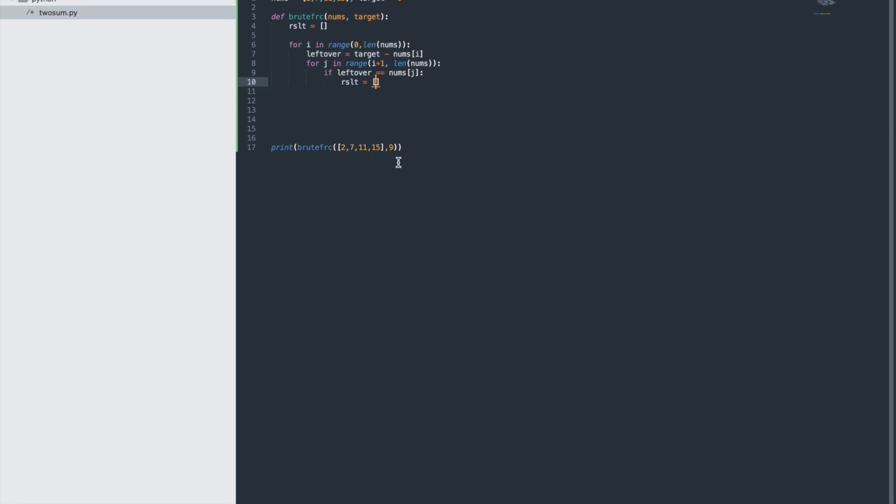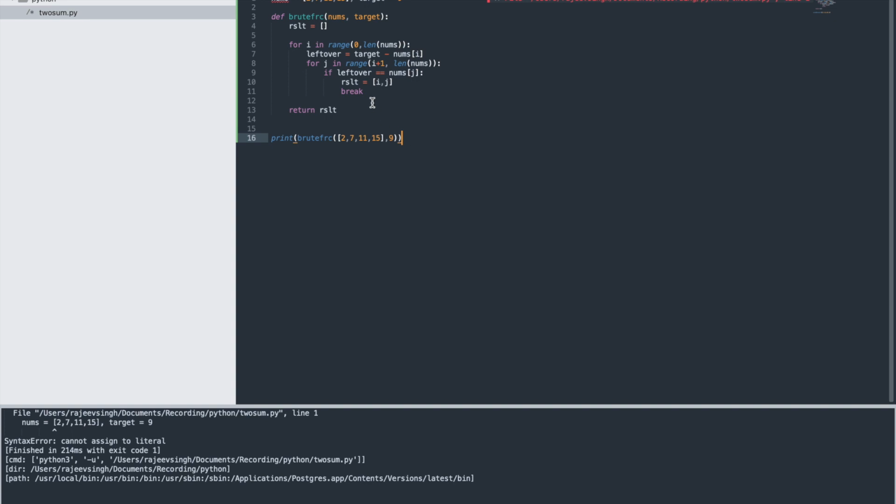We will save that result here. My result will be i, so we know which position i is at, and then we also take j. Whenever we find the first combination which is equal to target, I think that's what we need. All right, let's return the result and see if it is working or not. Also, we can put the break in here, so if we find our result, there's no need of running through the rest of the loop. All right, let's run this. Okay, so this is failing right now. All right, so we have to remove this.